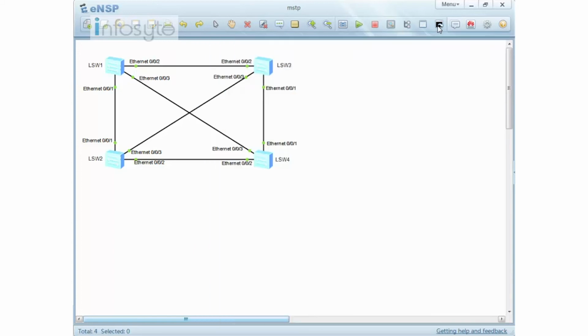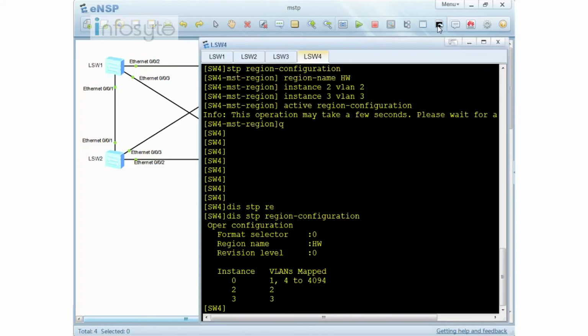For instance, switch number 2, we want it to become the third root, let's say if the primary and secondary fail. And for us to do that, we can actually just configure the priority. So let's have a look here.